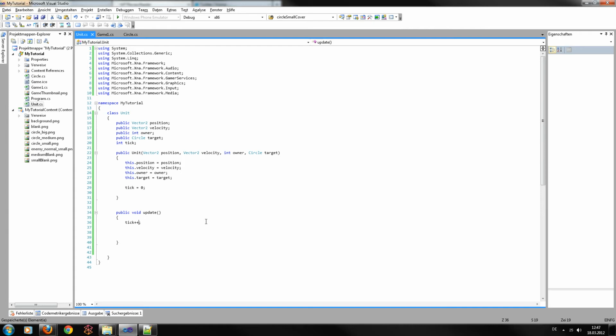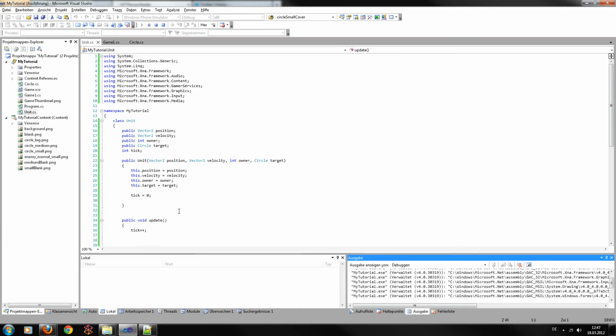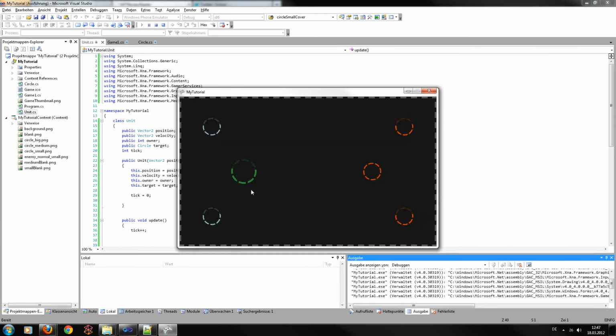So let's assume we have a position and a velocity. What we need is we have to think about the collision between the unit, which comes out of this circle and comes into that circle. So we need to check whether this little guy is intersecting that guy. There are a lot of possibilities to do that.